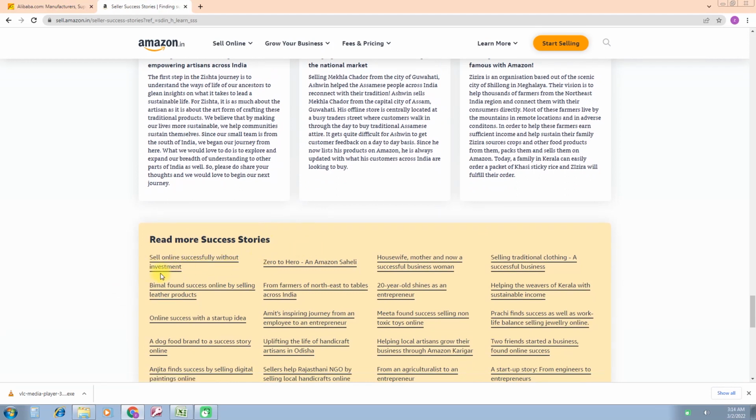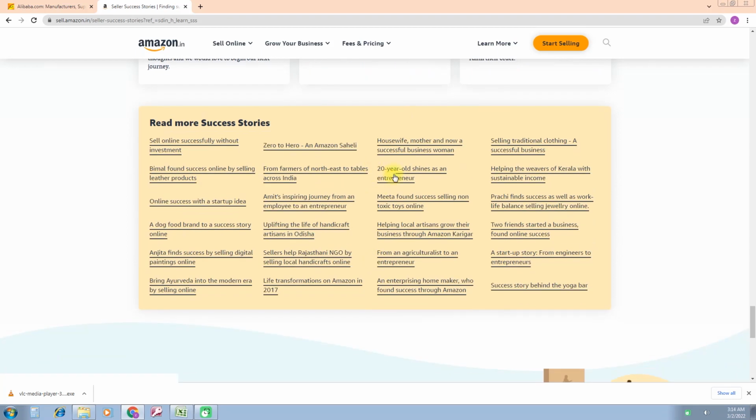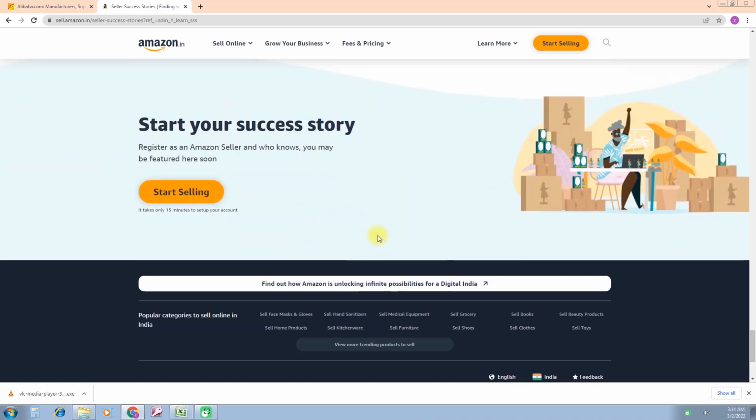Selling online successfully without investment. Zero to hero. An Amazon housewife, mother and now a successful businesswoman. Selling traditional clothing, a successful business. Found success online by selling leather products from farmers of the north east across India. A 20-year-old shines as an entrepreneur, helping the weavers of Kerala with sustainable income. Online success with a startup idea. A dog food brand becomes a success story online.